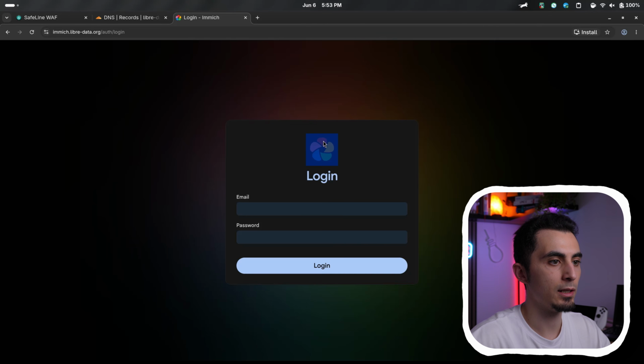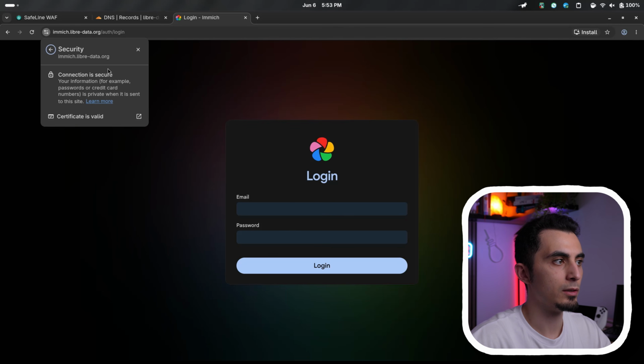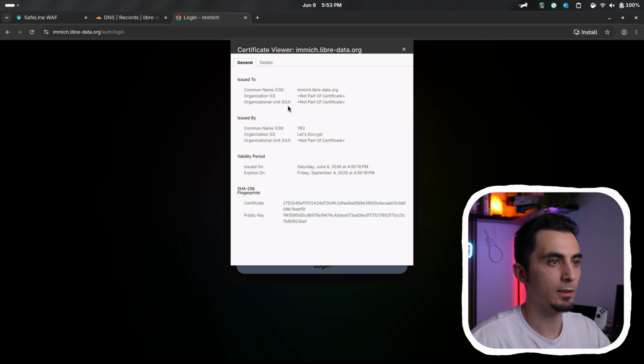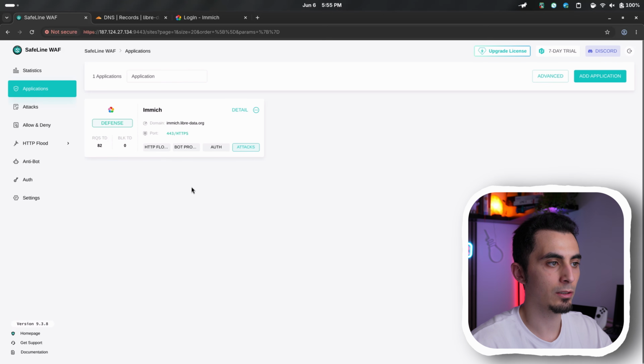Alright, now if I copy this domain name, new browser tab, and enter. And as you can see, Immich is now reachable by its domain name. And if I click here, connection is secure, and the certificate is valid. We are using a Let's Encrypt certificate here, which will also get auto-renewed. But SafeLine is not only for this, because it's a web application firewall, so it can do much more.